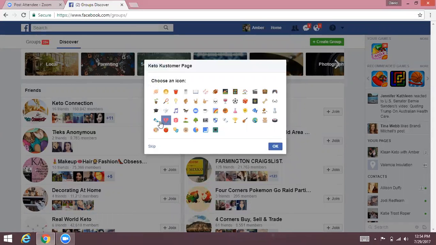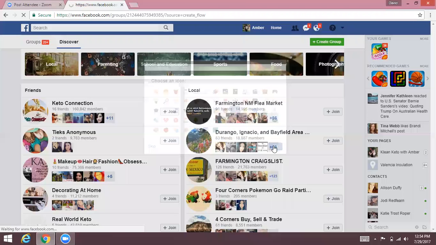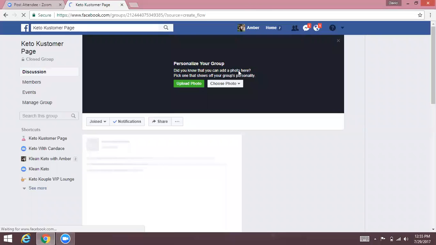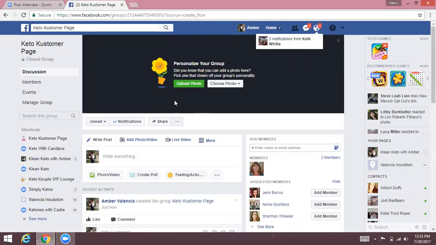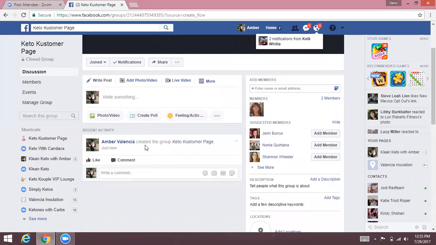You can choose whatever icon you choose. We'll put a little beaker there for our ketones since they're kind of sciencey. Of course, my computer's a little slow. It's nap time and I'm upstairs, so I don't think I get as good service upstairs. So you're going to have the ability to upload a photo. I'll talk about that in a second.